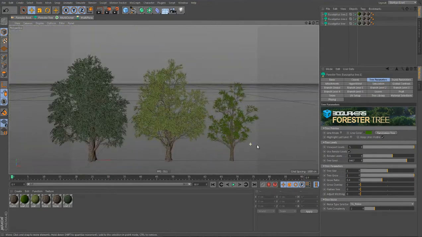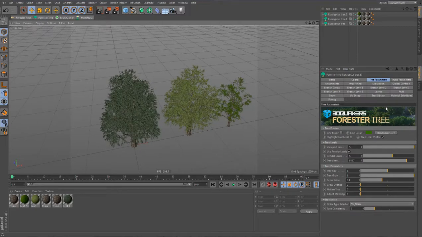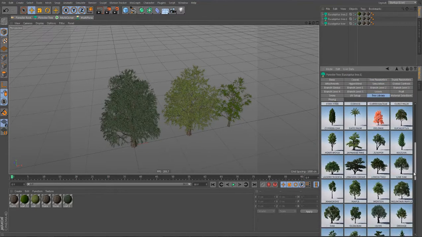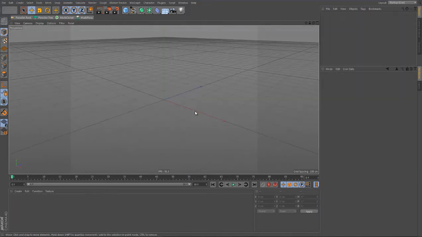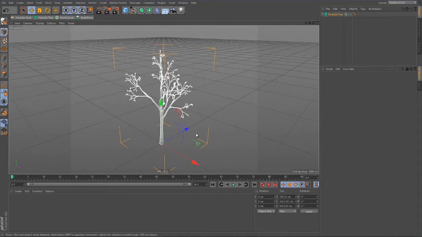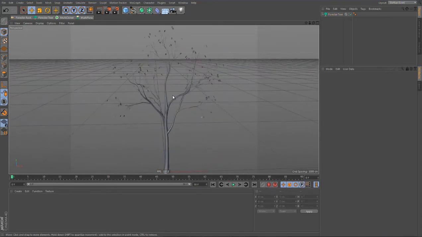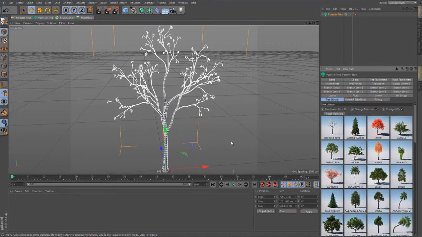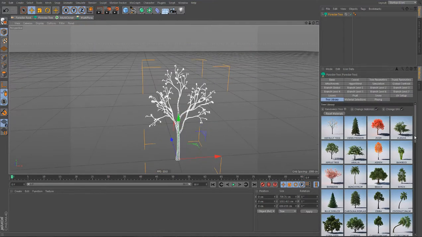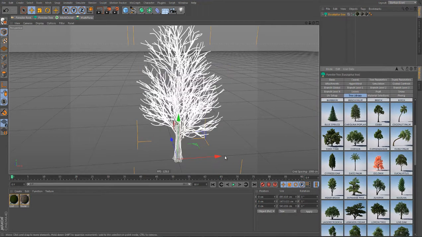Now, the way to do it actually is to start from a model that we have over here and then create our own variations. Okay, so to start off, I'm going to create a new Forester tree. This comes with the default tree. I'm going to go to my tree library and I'm going to choose, for example, the eucalyptus tree.